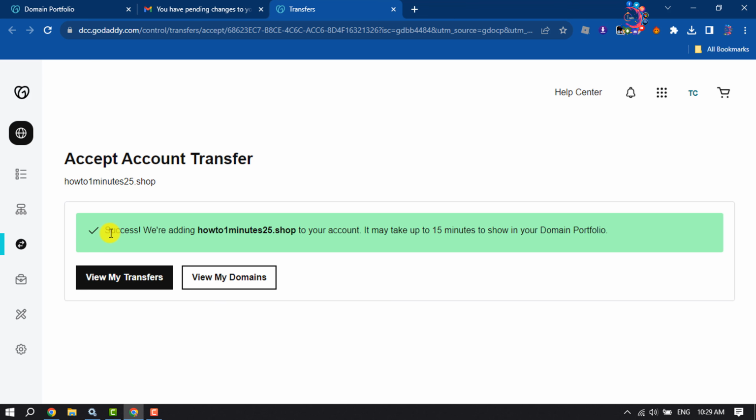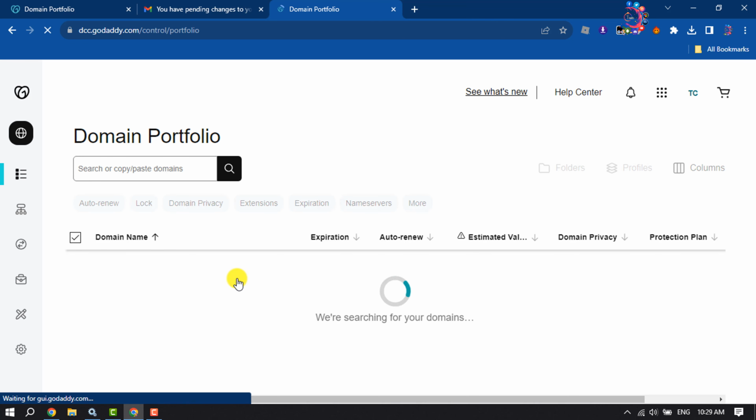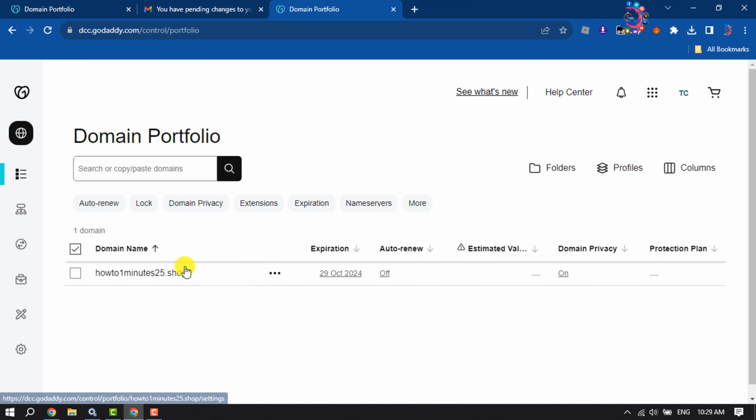and that's it. Now click on view my domains, and as you can see, I've successfully transferred this domain to another GoDaddy account. So this is how we can do it.